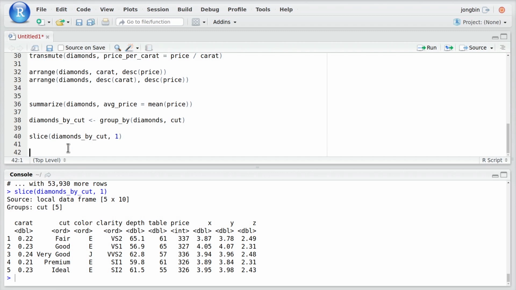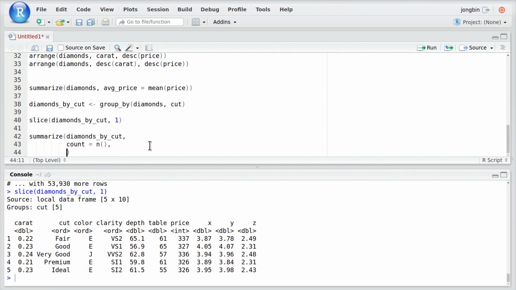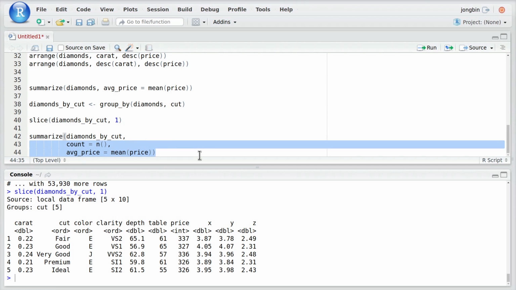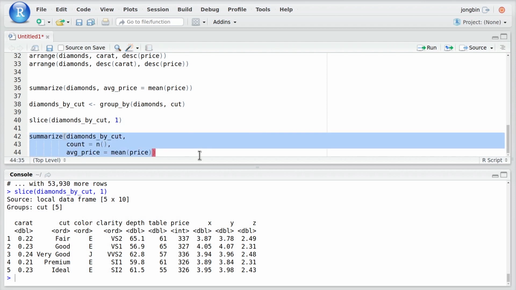Also, we could do summarize on diamonds by cut, and say we want to count the number of diamonds in each cut, then we can set the count to n, and we want to find the average price, so it's the mean of price. Just by running this one row, dplyr will split the data frame into 5 different data frames by the cut type, and it'll apply these 2 operations, namely the count and the mean of price, on those 5 different data frames, and it'll combine them into a single data frame.